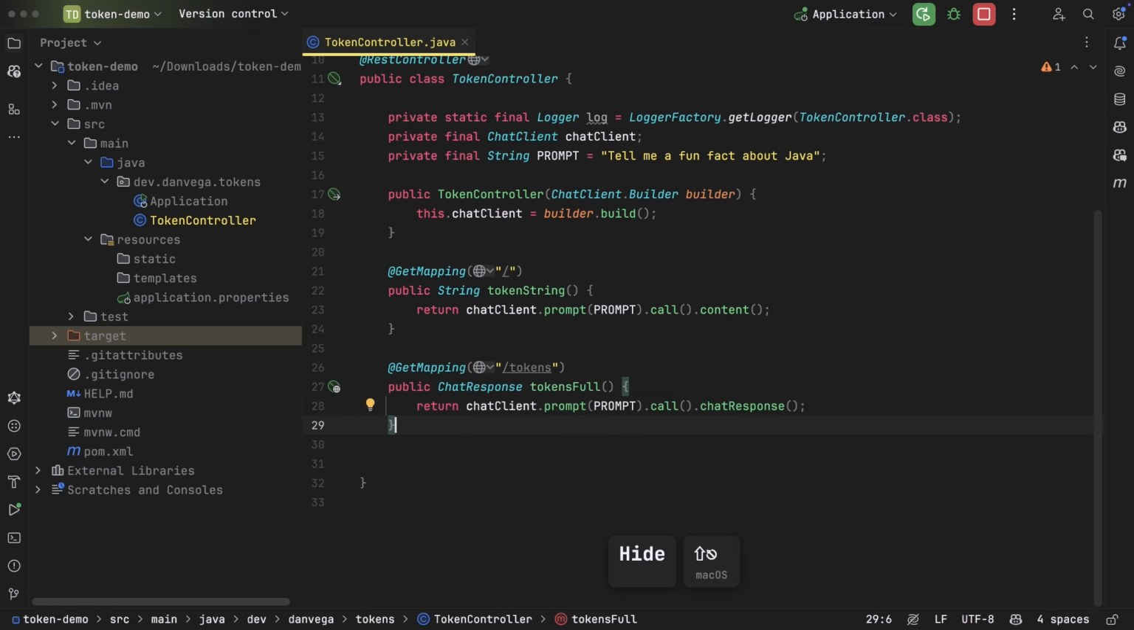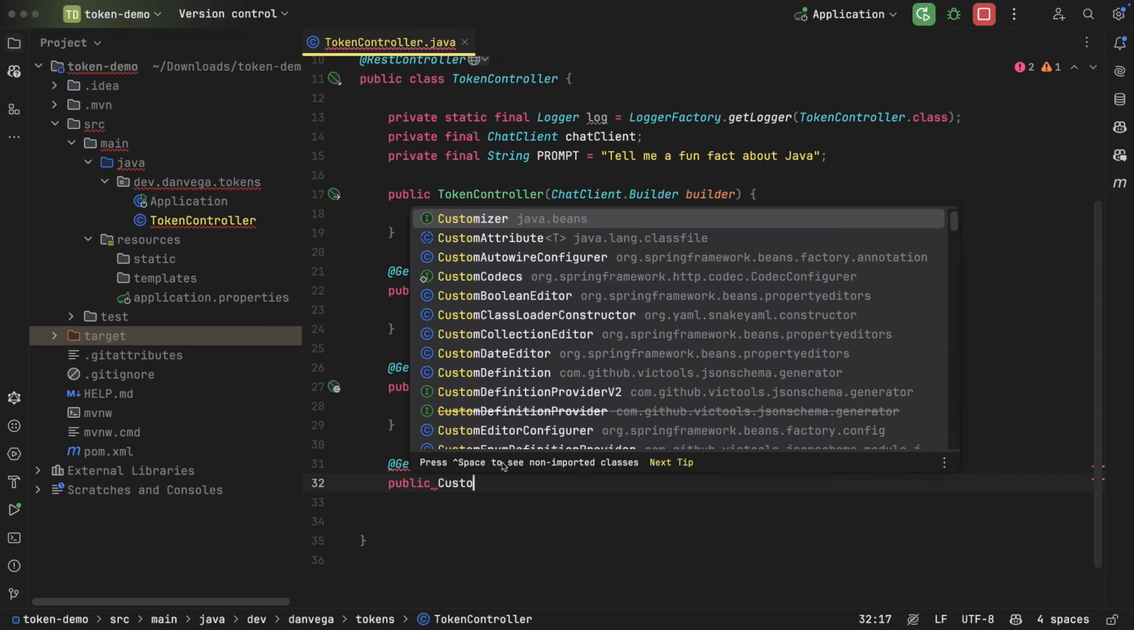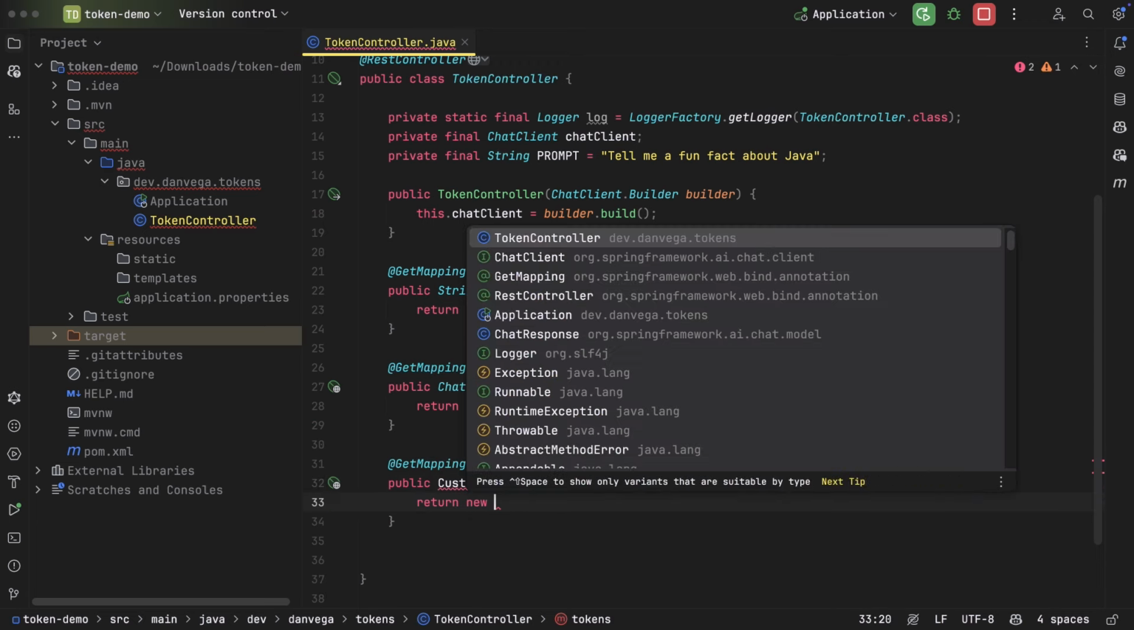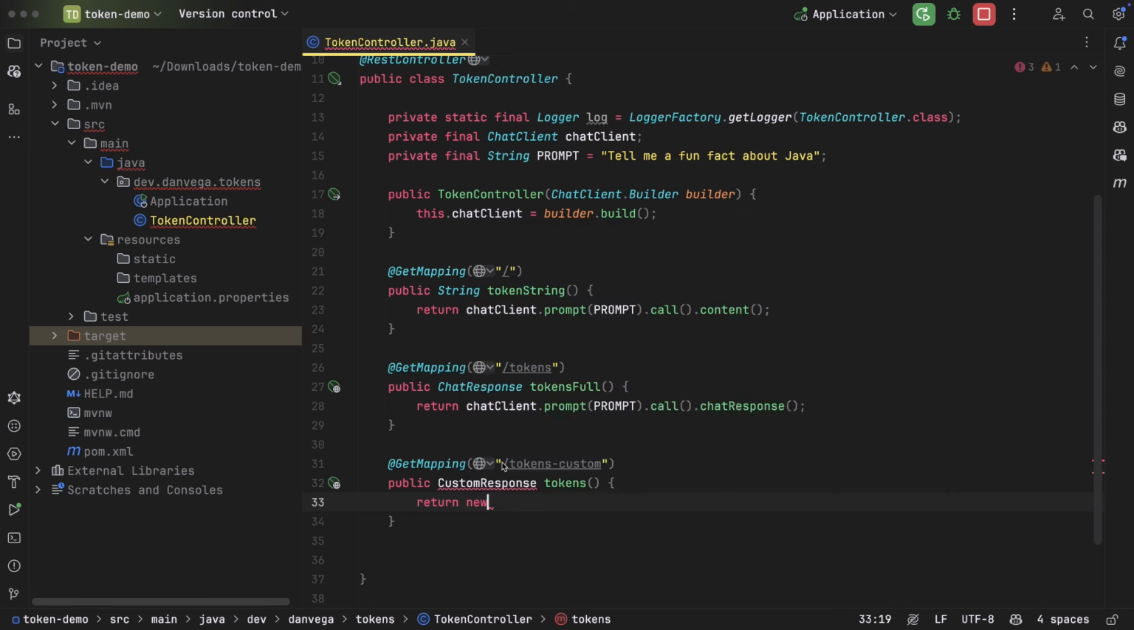But I want to take this one step further. I'm going to create a get mapping. Let's call this tokens custom. And what I want to return is something custom. Maybe I want a custom response. So this would be something we use in our organization. I'll call this tokens. And what I'm going to return is a new actually, let's do this.